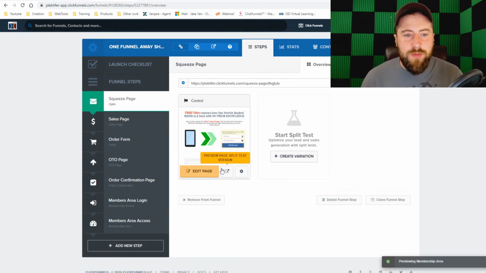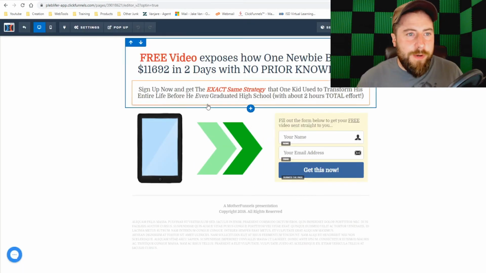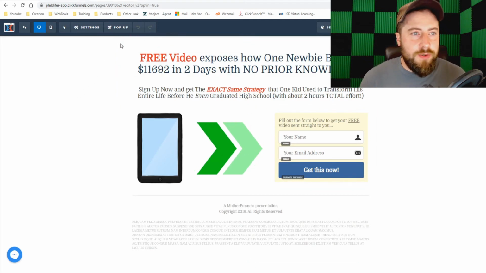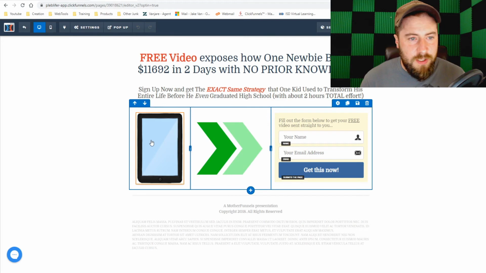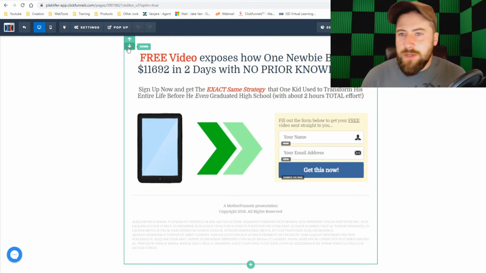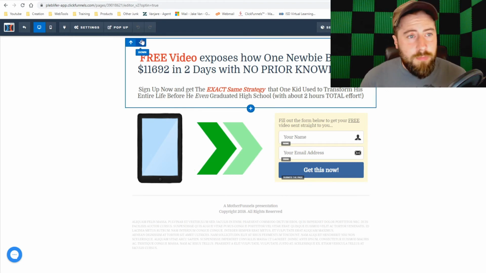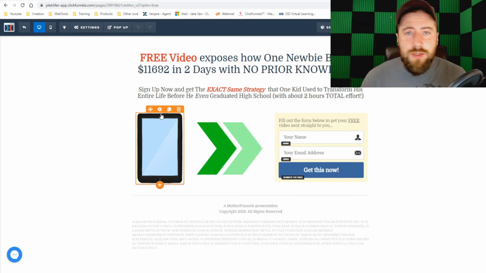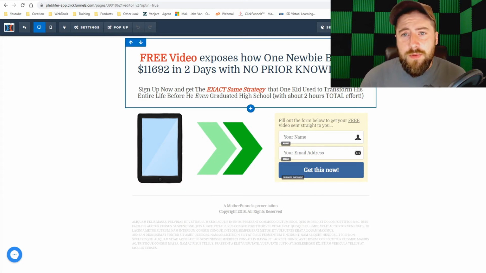We'll do the squeeze page since that's what they did. All right, here we are. Now it's pretty simple. When you hover up here, you see the blue, the green popping up, and then the yellow, or I guess it's orange technically. The green, that's your sections. The blue, those are your rows. And then the orange, that's your elements. We'll do a quick rundown here.